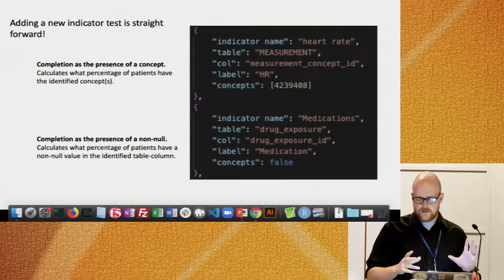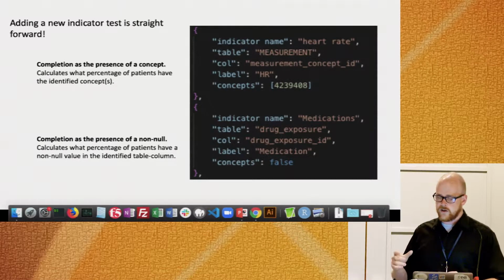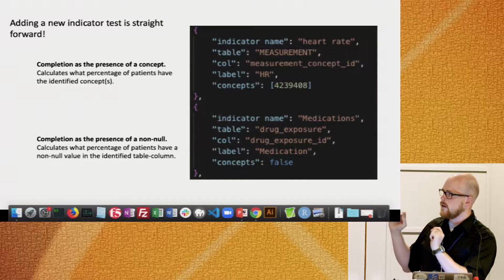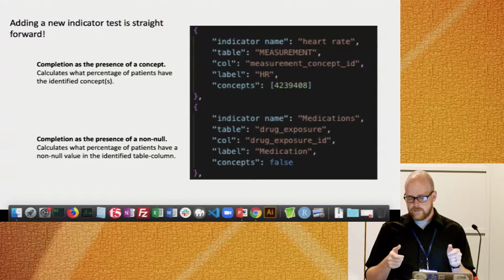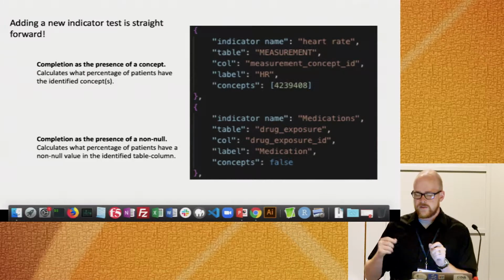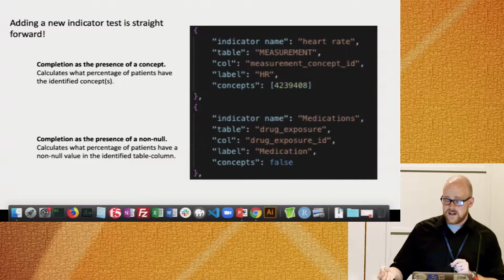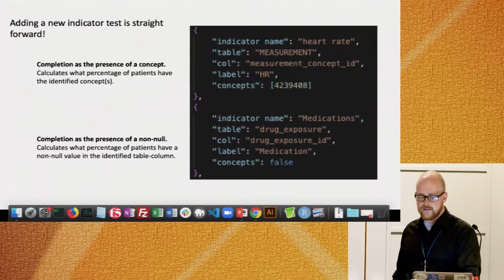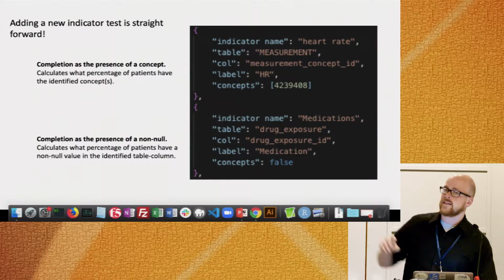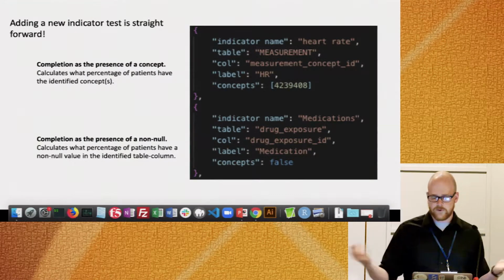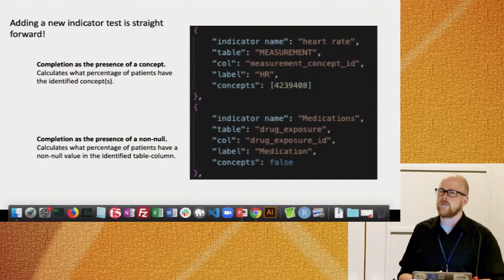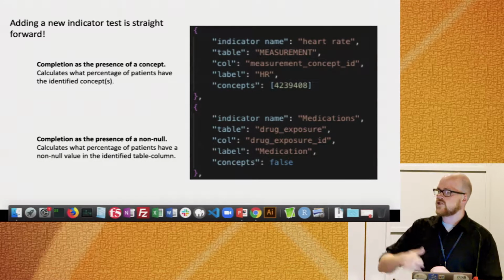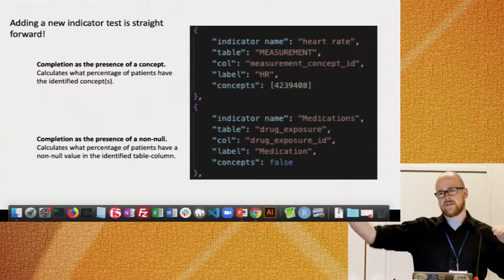Basically the way the test works is it queries the table. In the top one here, we're looking for heart rate. So you'd look at the measurement table, and then you query which column in the measurement table, so the measurement concept ID, and it's going to cross-reference every concept in there against whatever concepts you place in this list here. In this case, this is 423408, and I believe it's a SNOMED code for a heart rate measurement. And it would just check how many people have this concept.